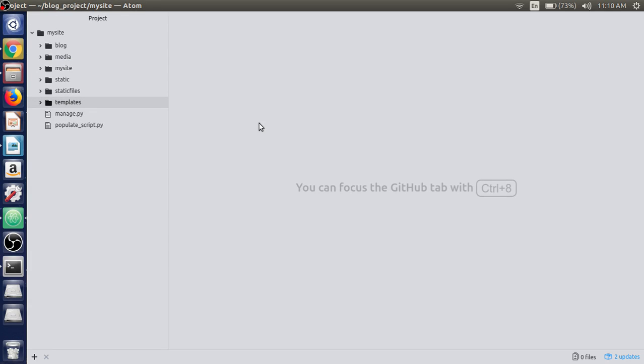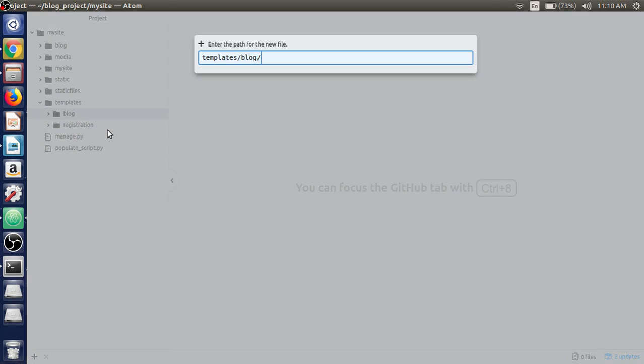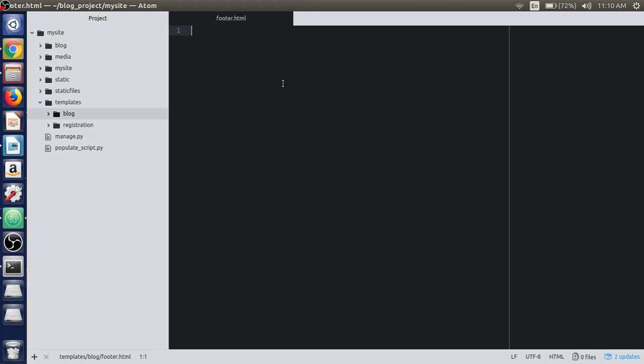Hey guys, in this video lecture we'll add a footer to our website. So go to the templates directory. Inside that block directory we'll create a new file called footer.html, and inside that we'll create a footer.